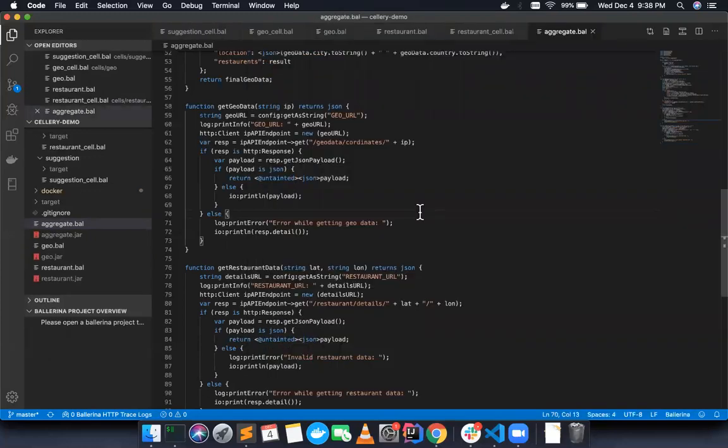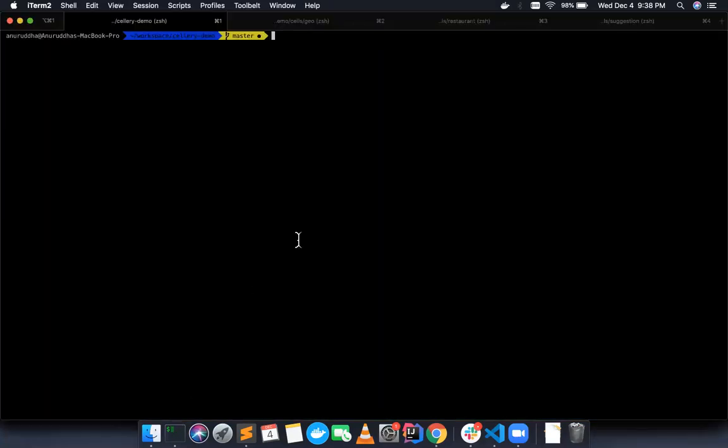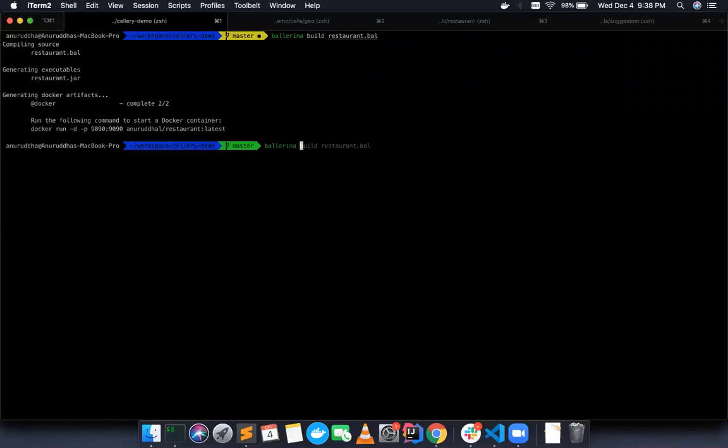So these are the Docker images that I'm going to build. Once we build these Docker images, we can move on to writing the cell file. So let me build the restaurant bal as well. I'm using the ballerina build command, so it will compile this one and create a Docker image for me. Again, I'm going to run the aggregate.bal file. So I'll get two Docker images built out of this.